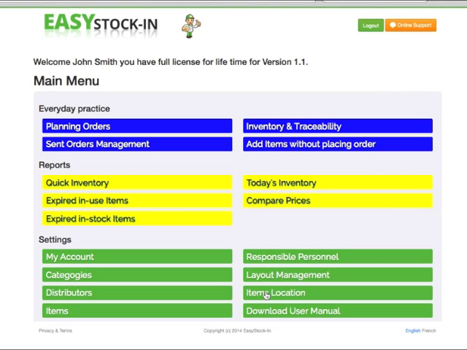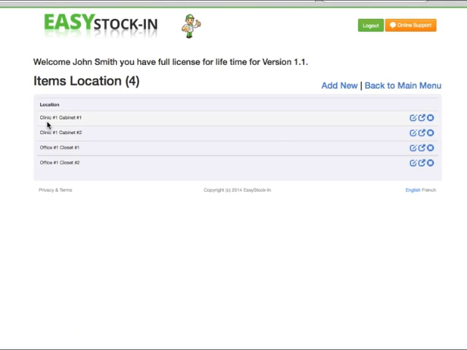Then you have the items location. The items location, you will get the clinic number 1, cabinet 1, clinic number 1, cabinet 2, office number 1, closet 1, office number 1, closet 2. You can do that with as many levels as you want. You can work on the room, on the location, on the room, on the closet, on the shelf. But the more levels you add, the more complicated it's going to be. Managing all the location is difficult to do, so try to stay simple.